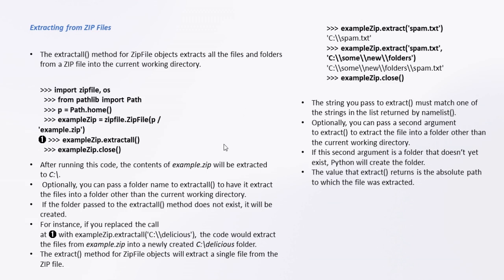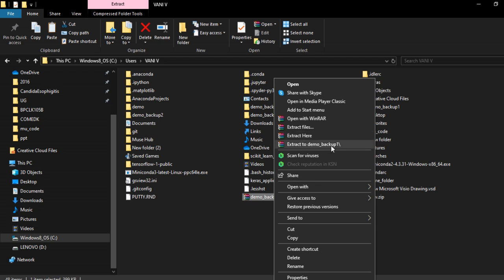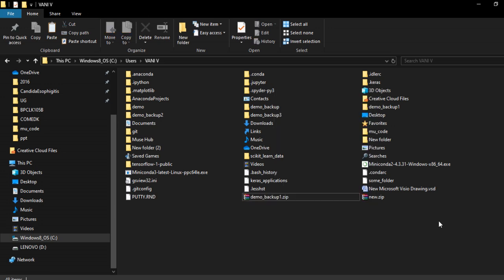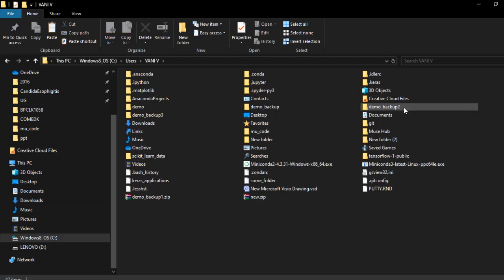Now suppose I want to extract. How do we do extraction? You do a right click here and then you extract. This is what you do. Now I don't want to do it manually, I want to do it from a system. So for this I will do demo backup 1. I've already extracted it, let me delete it. Okay, so how do you extract?